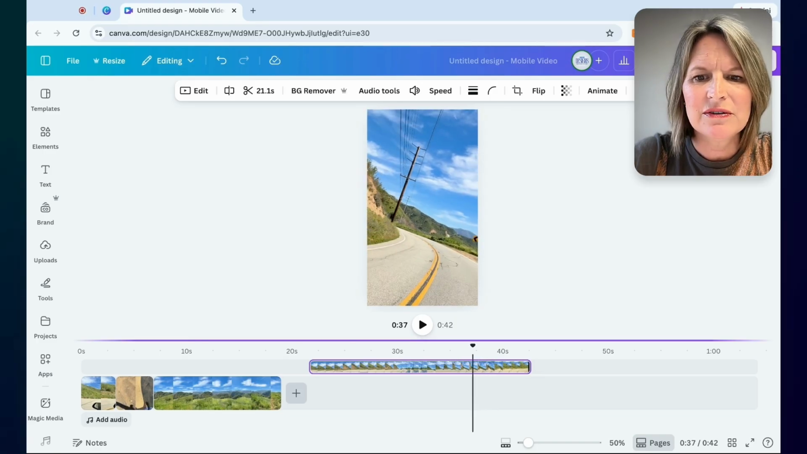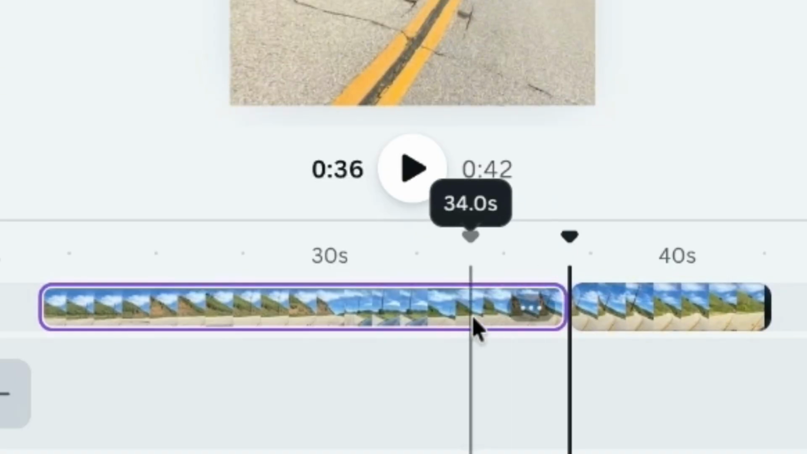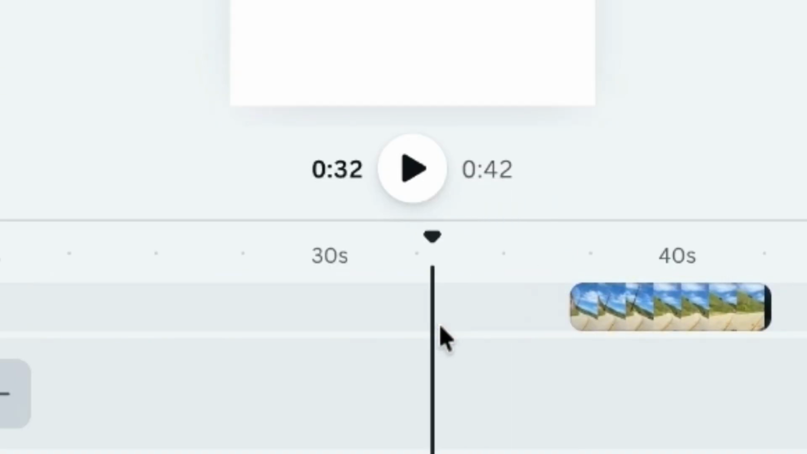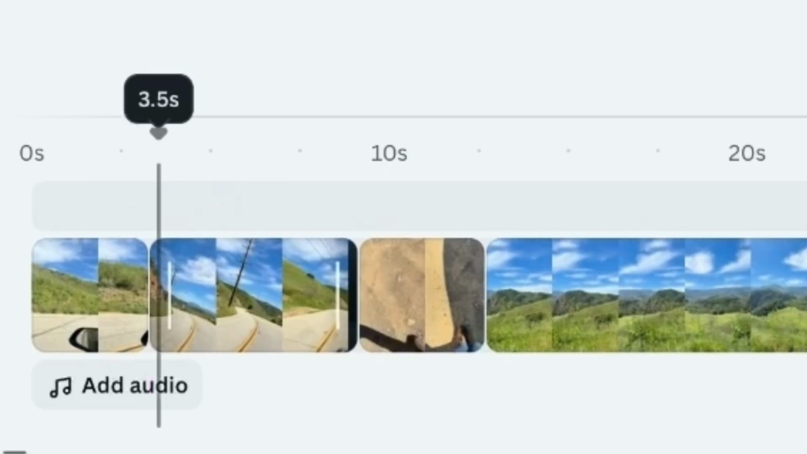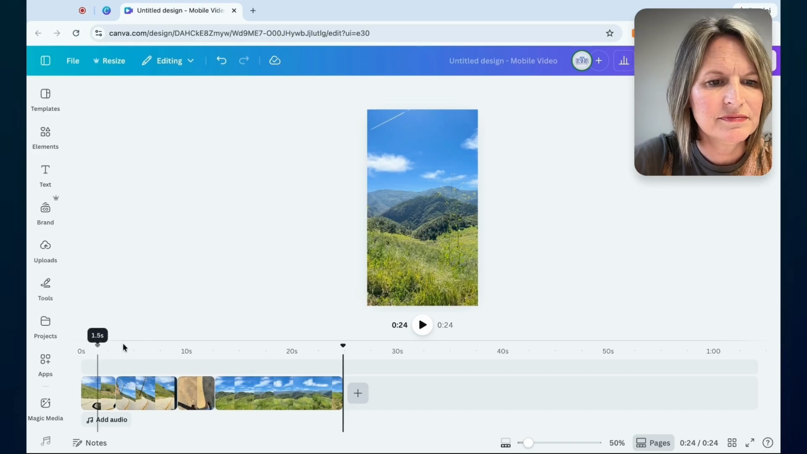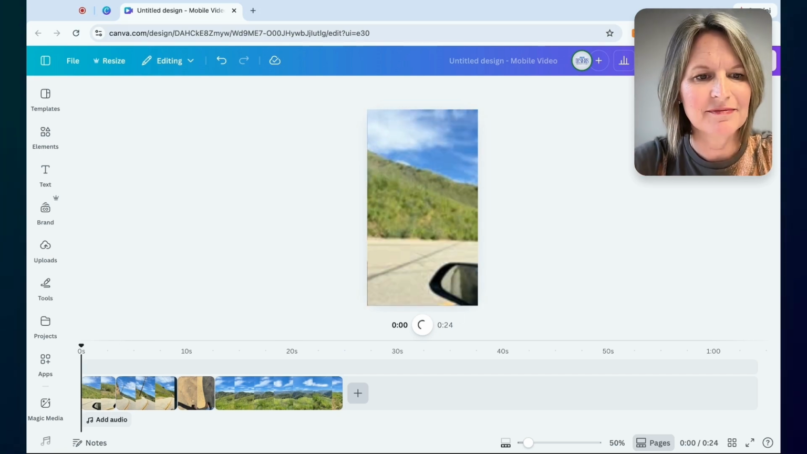So I'm going to, again, use my shortcut, the S key for split. And I'm actually going to get rid of all of this one. And I'm going to drag this. I want to put it right in between these two. So let me see what I'm dealing with now. Shortcut for play, spacebar.